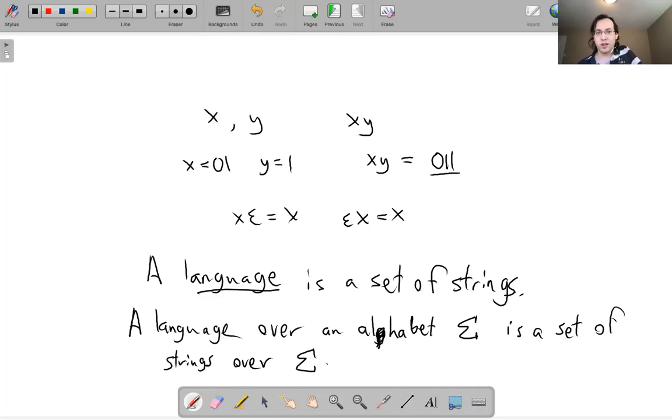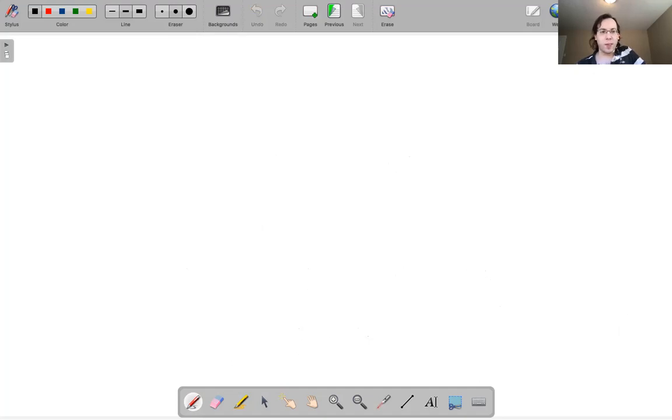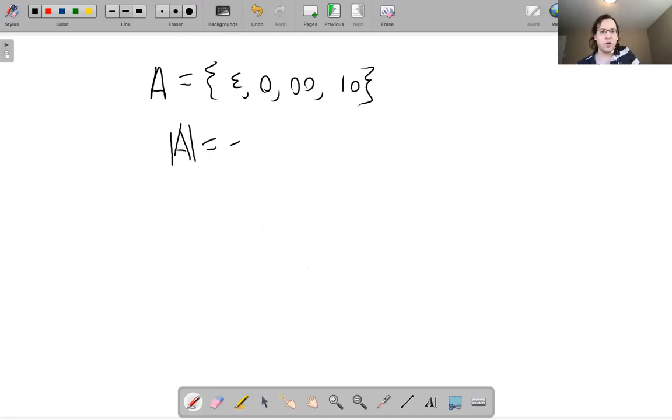A language is a set of strings. Note that languages are allowed to be infinite, even though strings are finite. So for example, we usually use capital letters for languages. Here's a language. This is a language because it's a set of strings, right? So this is a language of size 4. We have 4 strings. One of them is the empty string, but it's still a string, so it still counts as one of the elements when we count the cardinality of A.